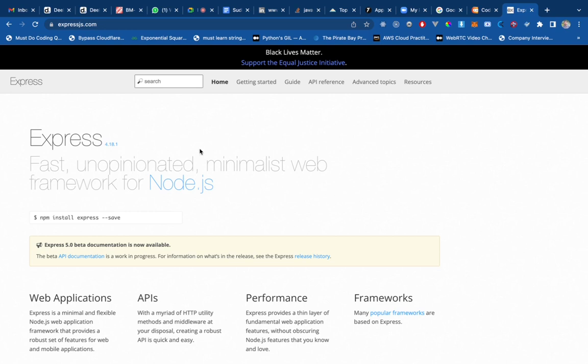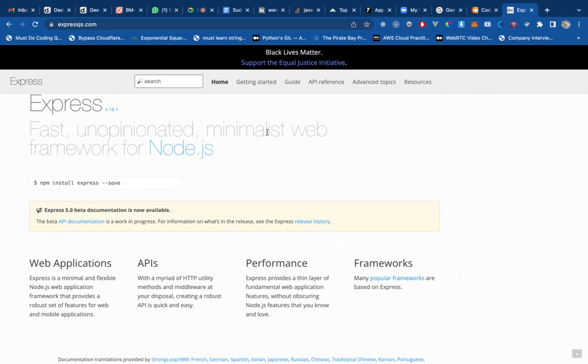Okay, what does Express say? Express is a fast, unopinionated, minimalist web framework for Node.js. So it's a framework for Node.js for creating backend servers. Fast and unopinionated means we do not have any strict rule on how to do it, and minimalist means minimum requirements are needed to create a server. How to start with it?